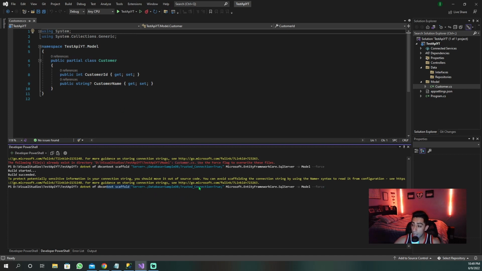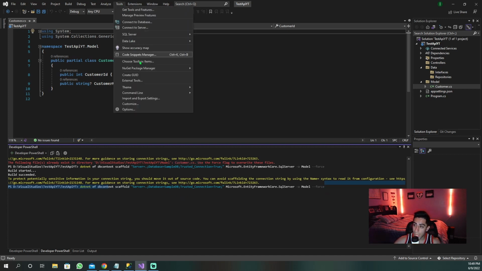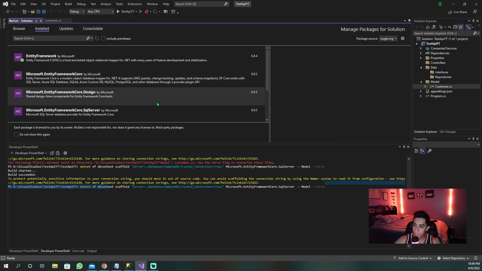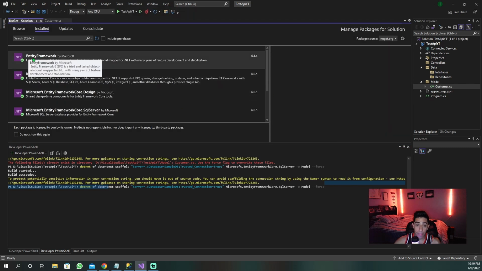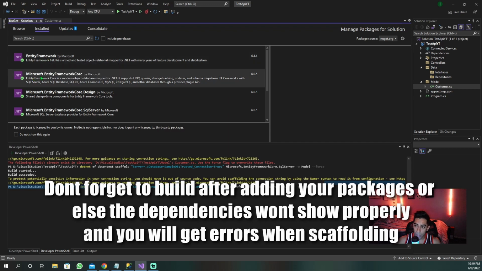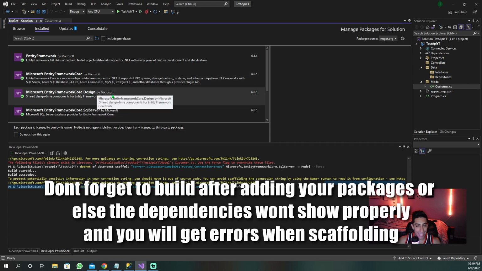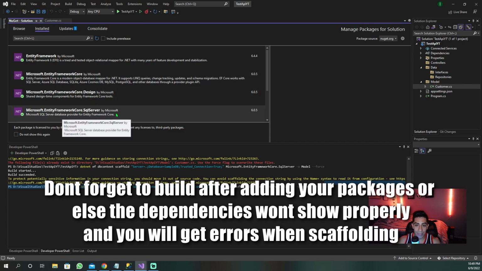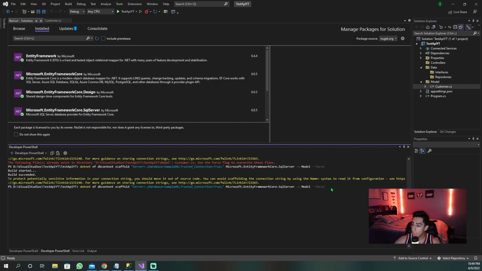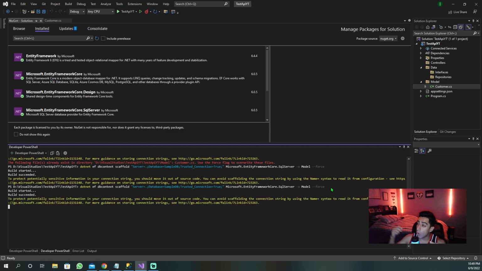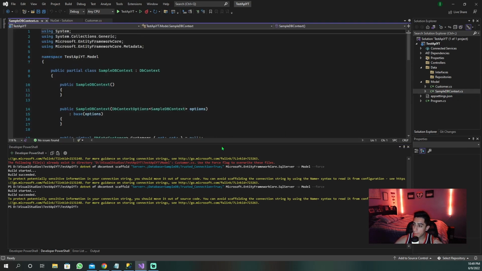But to do this correctly, you need to install a few packages. So I'll show you which ones I have right here. You are going to need to have Entity Framework, obviously. All of these are going to be version 6: Entity Framework Core, Entity Framework Core Design, and Entity Framework Core SQL Server. You're going to need these 4 so you can do all of this. But once you do, you can run this and it's going to scaffold the DB context and overwrite the customer model. You can see our context just appeared.